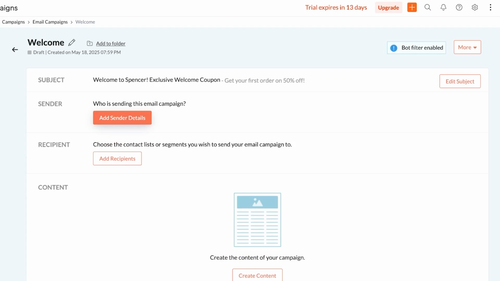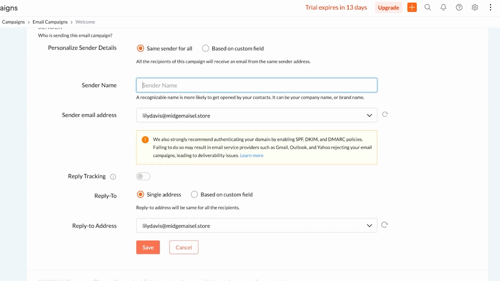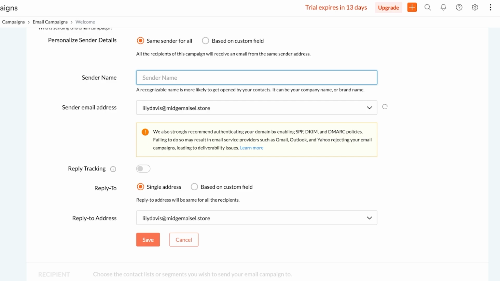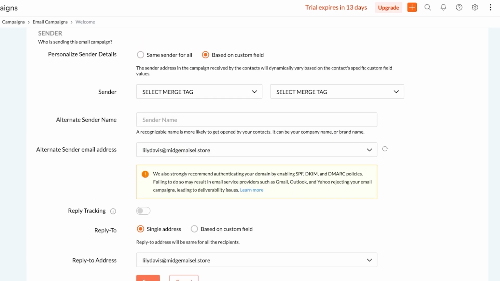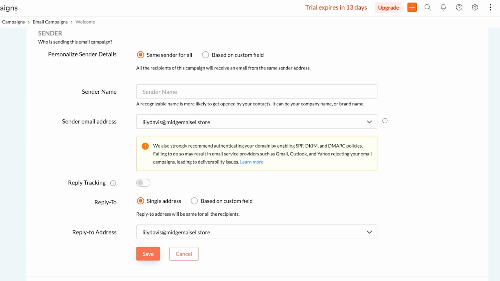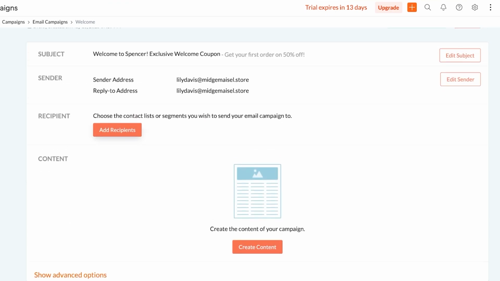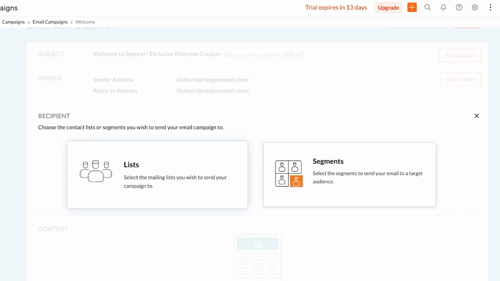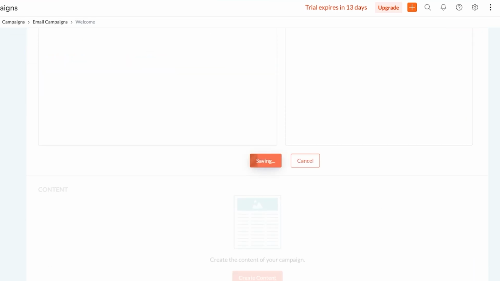And then I can add the sender details. So I can select the sender name as well as how I want my store to look, my email address to look, based upon a custom field or the same sender for all. And I'm just going to save this with the basic info. Then from here, I can proceed on to adding the recipients. So I'm going to just select a list, and I only have one sample list that we have created.